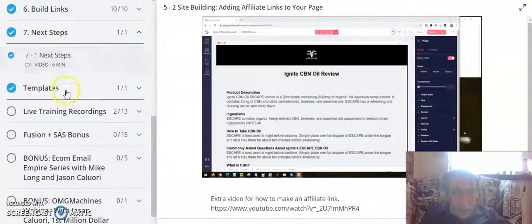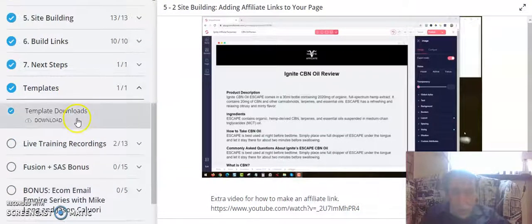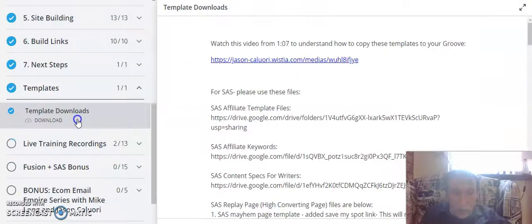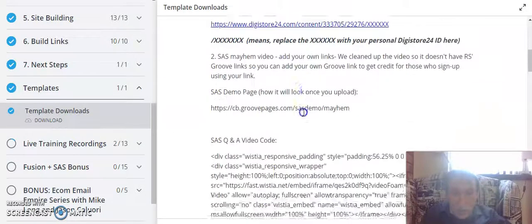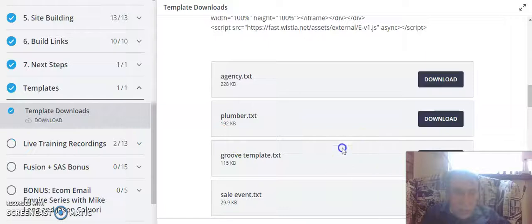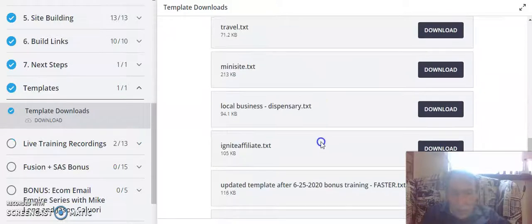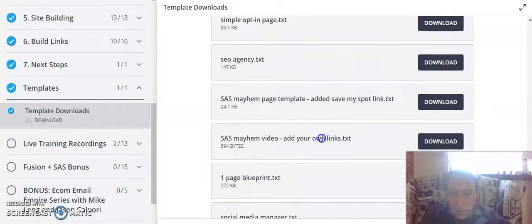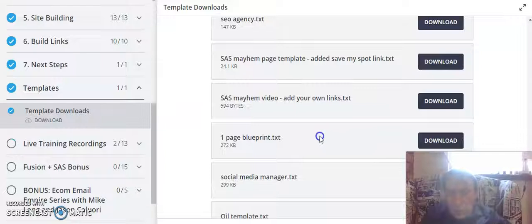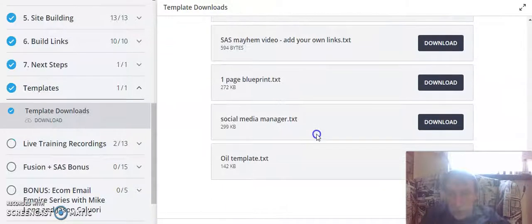And then here we've got some next steps. And one of the great things about this course is it's got some templates. So basically, what you will find is all the templates here are things that you can just copy and paste into a blank page of GrooveFunnels, and then you've got a ready-to-go website. All you have to do is just change the words to how you want them to be, and then obviously put in your links. And it's not just for affiliate, you can use this for local services as well.